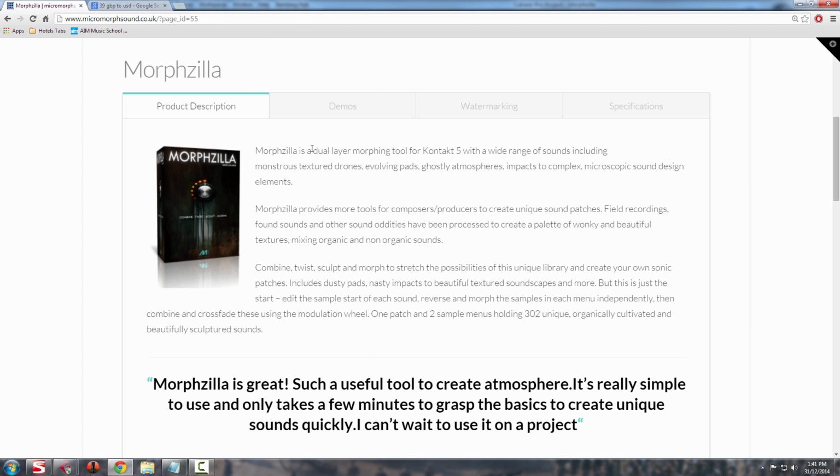It's described as a dual layer morphing tool for Kontakt 5 with a wide range of sounds. So we've got textured drones, evolving pads, ghostly atmospheres, impacts, complex microscopic sound design elements. And sounds come from field recordings, from found sounds and other sound oddities, whatever they are. We'll have a look at them through this review. And it mixes organic and non-organic sounds. So it's a tool to combine, twist, sculpt, morph and stretch the possibilities of these sounds.